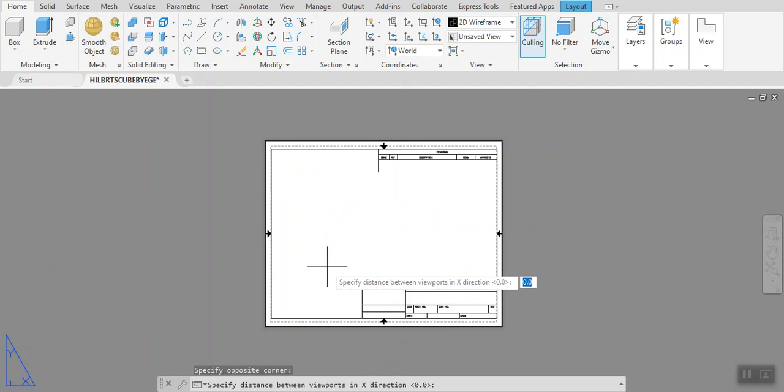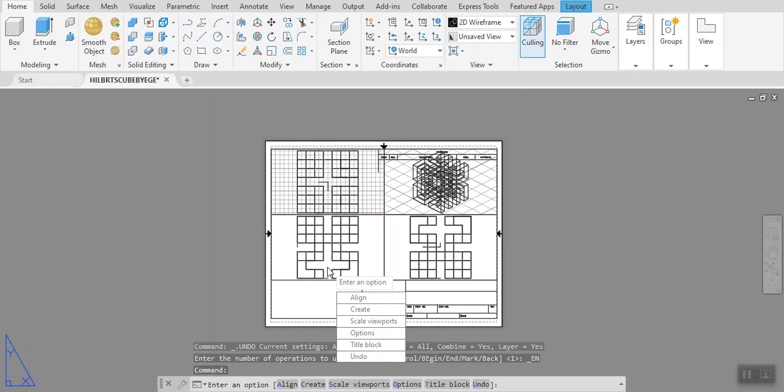Now it says specify the distance between viewports in X direction. 0 is fine in the chevron marks, so I'm accepting the default value by pressing Enter key. Again, in the vertical direction 0 is fine. I'm pressing Enter key again. Now, the computer generated automatically the front view, left side view, top view, and 3D view instantly for me. I think this is a lot of service, depending on the MV setup command. So just remember this command is very useful.